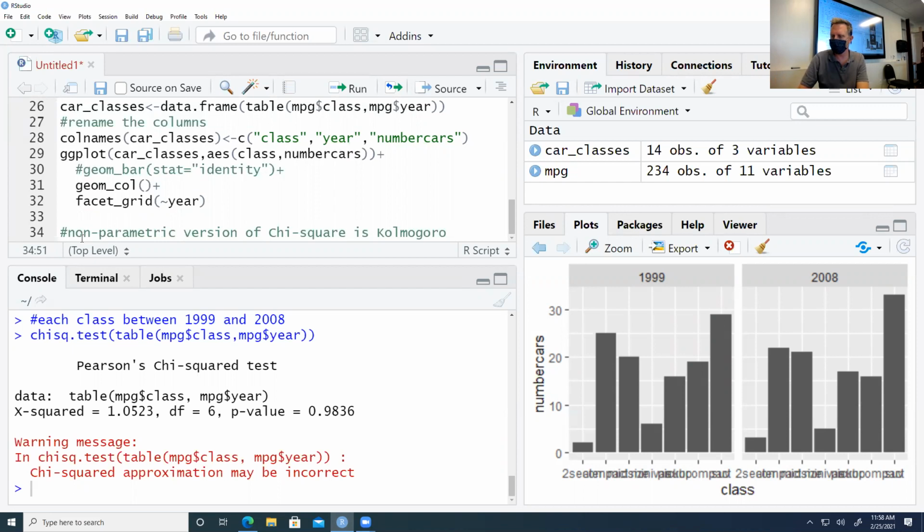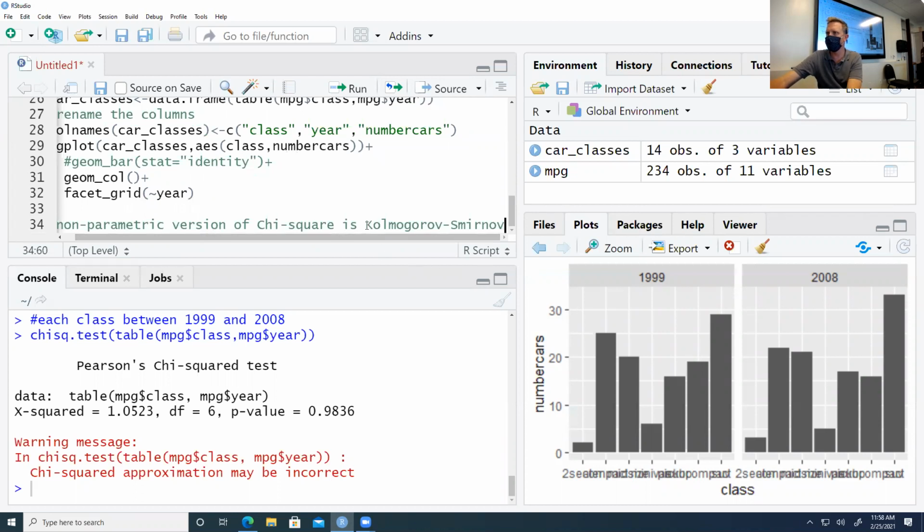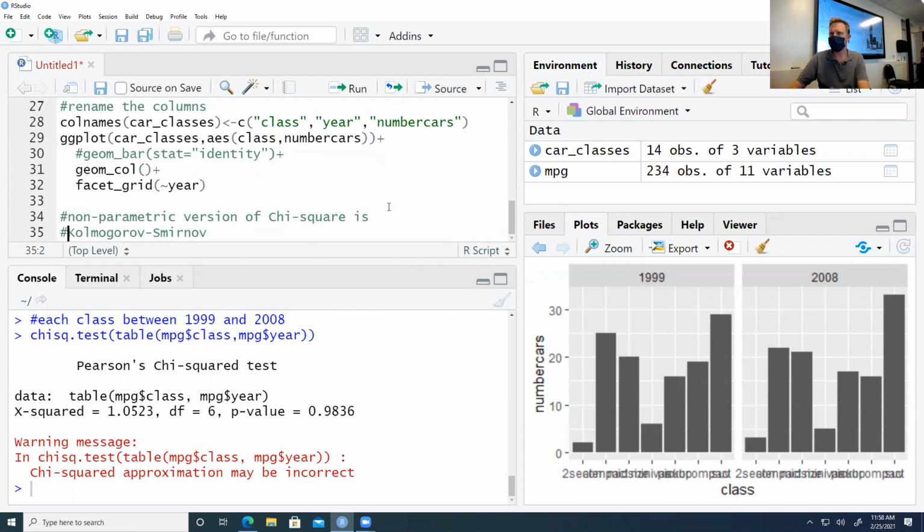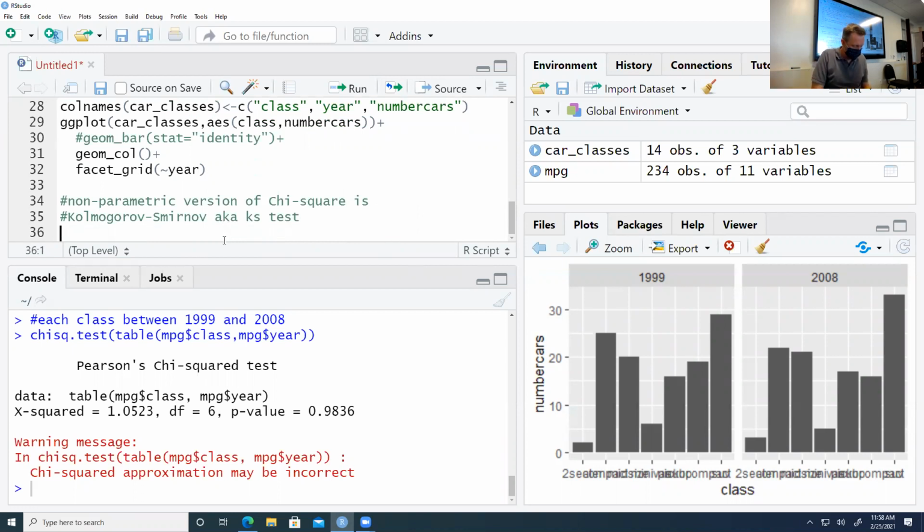Kolmogorov-Smirnov, okay? AKA KS test. Okay, and there's a function to run that. It's called ks.test. And notice that's in, if I go back, ks.test.